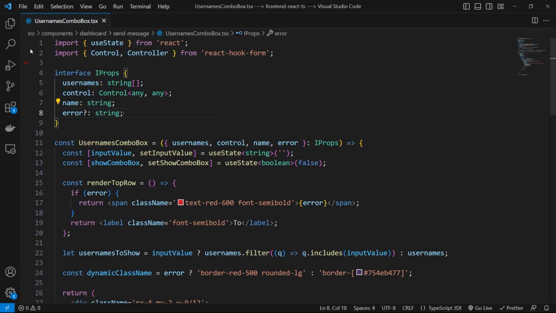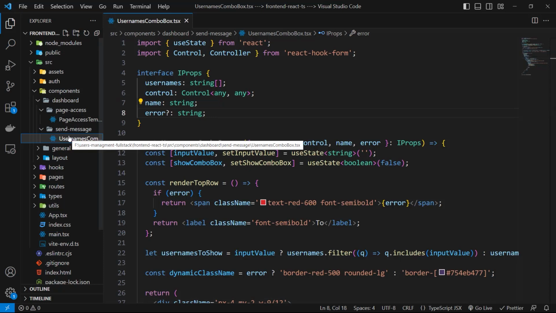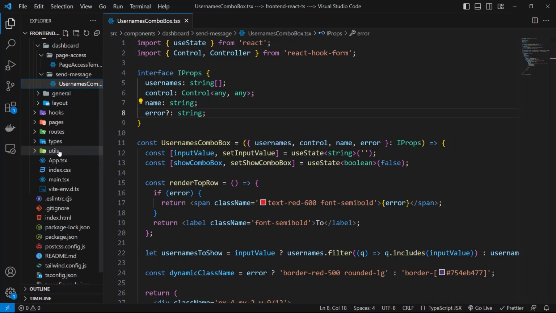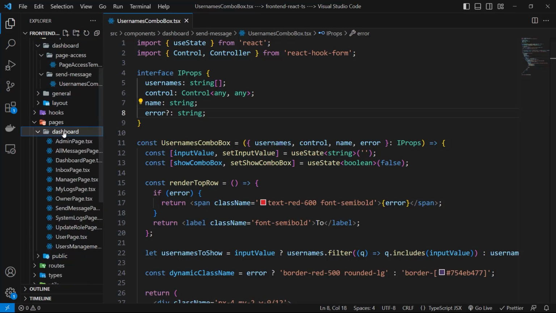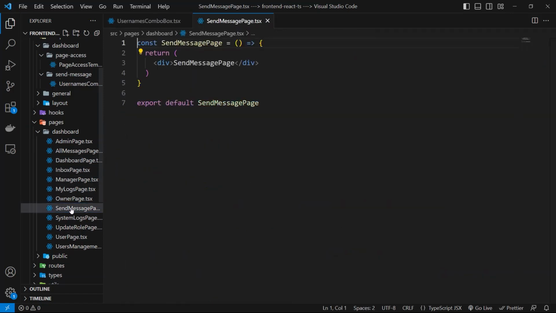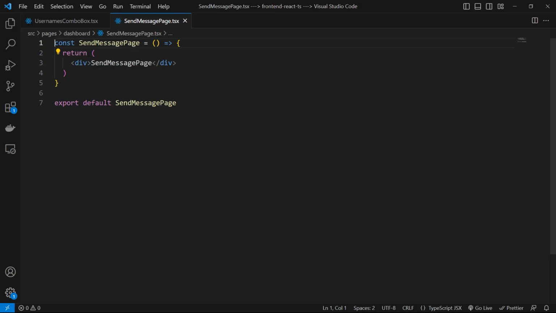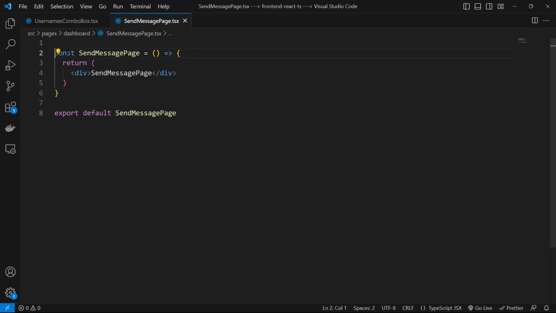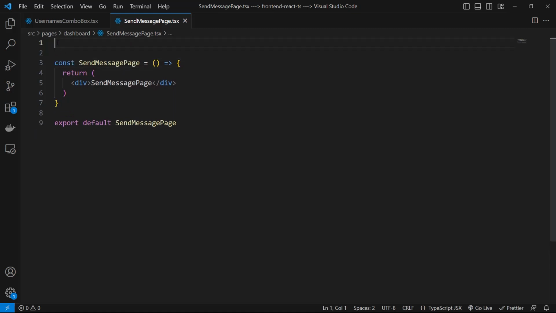In this section, let's go and work on the next page, which is the SendMessage page. So let's go to the pages and the dashboard, and let's open the SendMessage. So it's here. Let's minimize it. And in the first step, let's import the required components and functions.